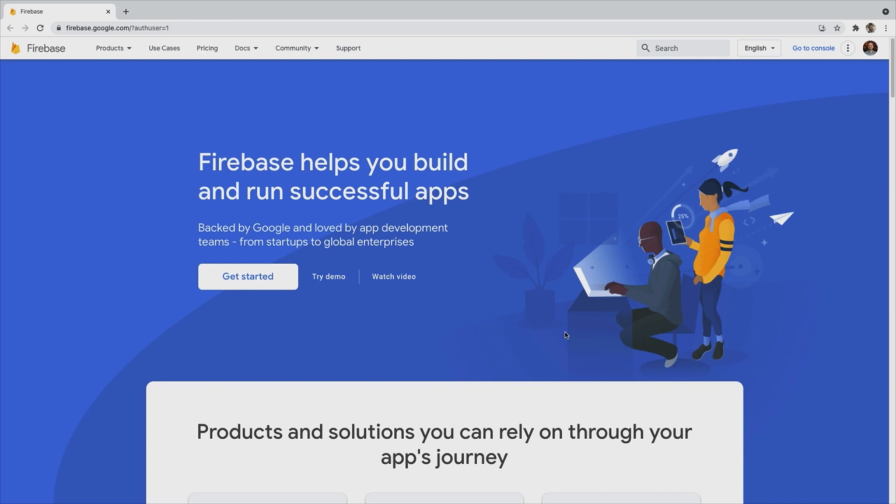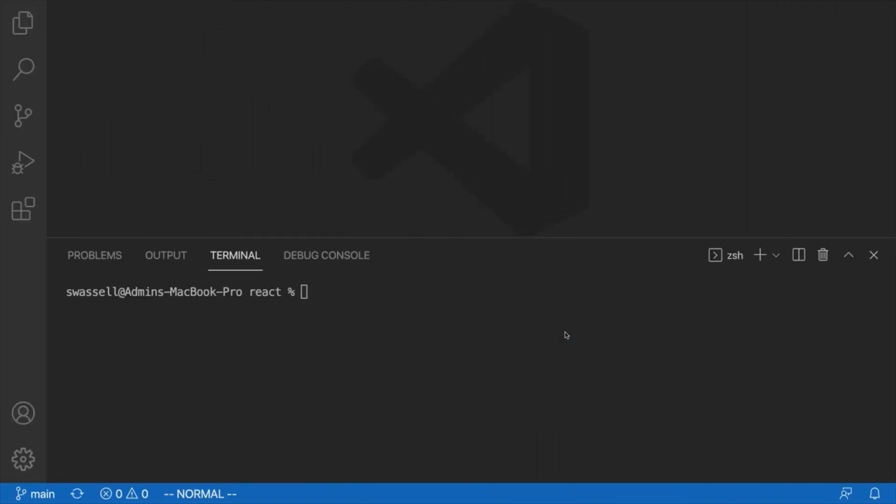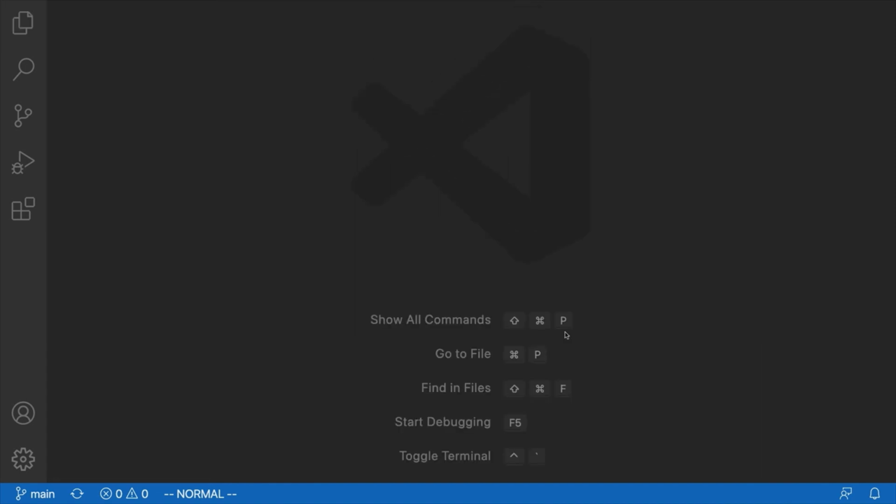But right now, we're just going to be taking a look at Firebase Auth, which, as you may have guessed, is Firebase's user authentication provider. So let's talk about some of the benefits of Firebase Auth.